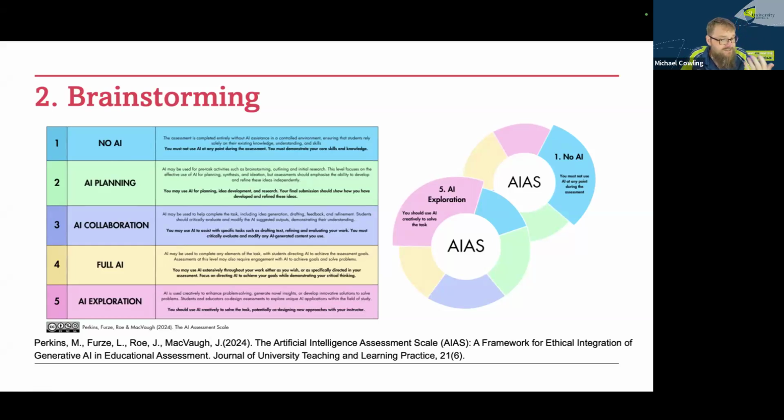And so instead, we kind of started to come up with models for how we might use the tool in the classroom. And one of the most popular models, I'd argue probably the most popular model for this, is this one here. It's the AI assessment scale. And the AI assessment scale was developed by Mike Perkins and Leon Furs and some other co-authors, but it's mainly Mike and Leon that kind of push it. And it details how you might use AI in your classroom, going all the way from no AI at the top to full AI and AI exploration at the bottom.